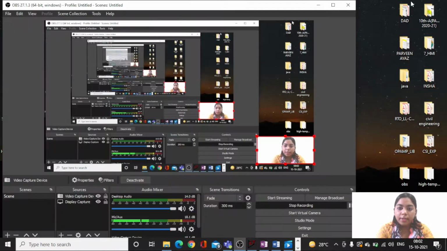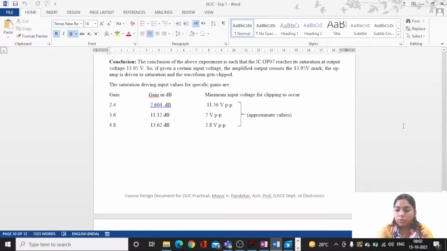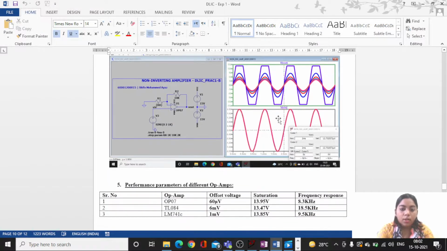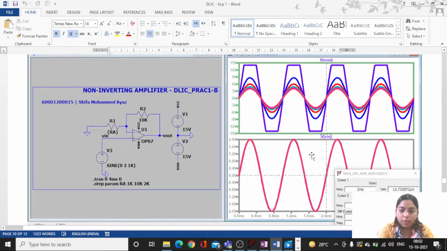Now I'm going to show you my file. If I just zoom in a bit so that it gives you a clear idea, this is a non-inverting amplifier I've built using OP07. I've used a feature known as parametric sweep in this experiment. I have kept this R1 as a variable resistor. This R2, which is your RF, is fixed.